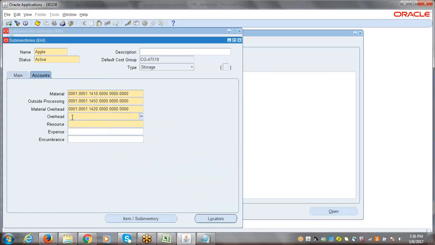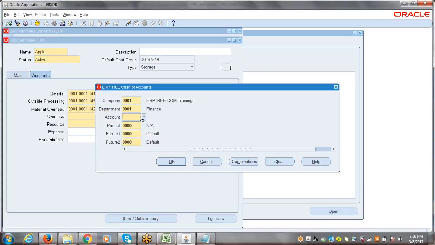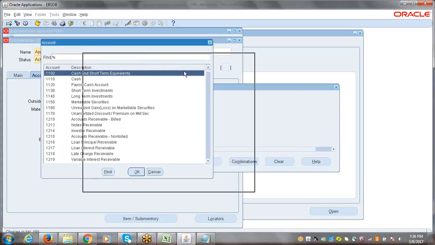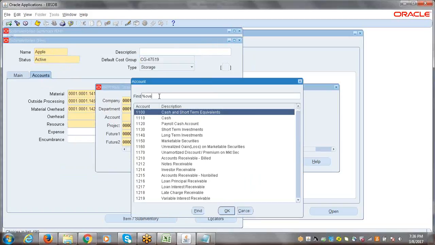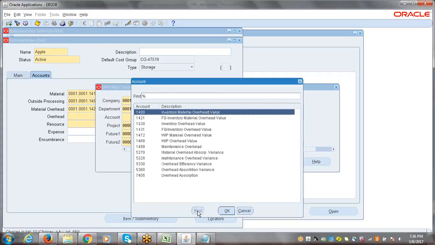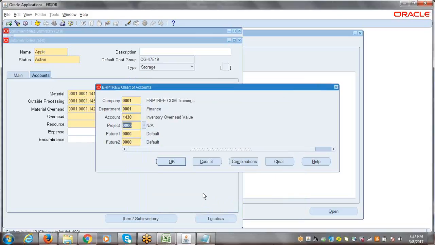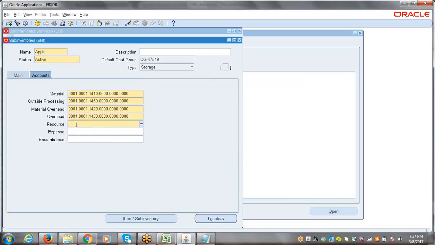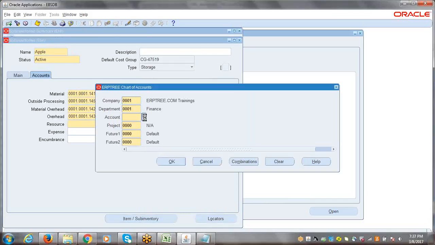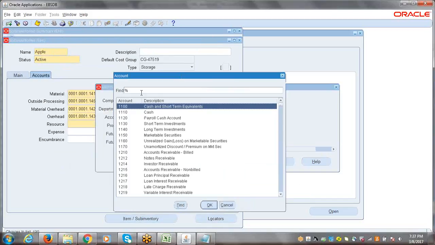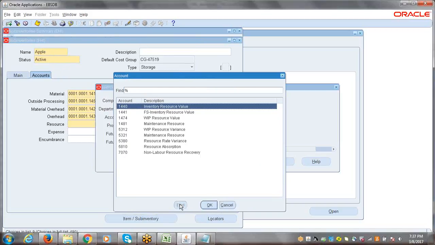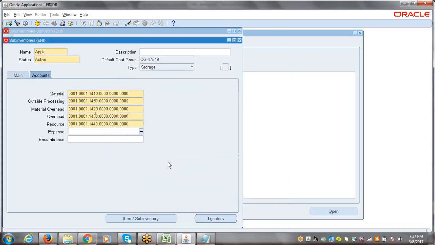So now we have to provide the overhead account. Click on LOV, click on LOV here and select the overhead account. Just give a percentage, then click on find. See here, inventory overhead value account. Select and say OK. Then click on OK and select the resource account. Click on LOV. Search for resource, then click on find. Here you can see inventory resource value account. Select and say OK. Click on OK.